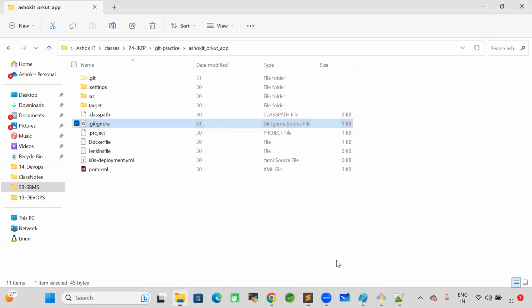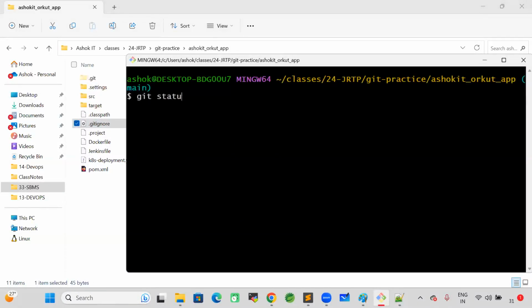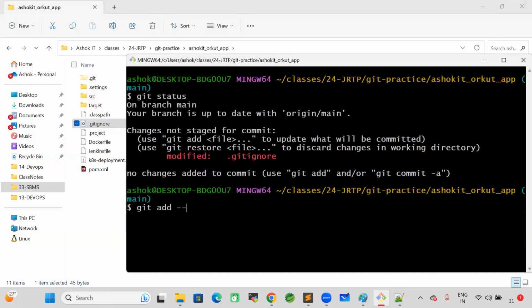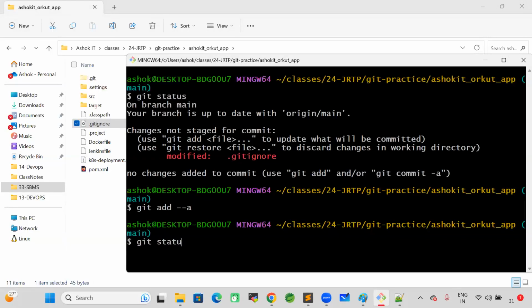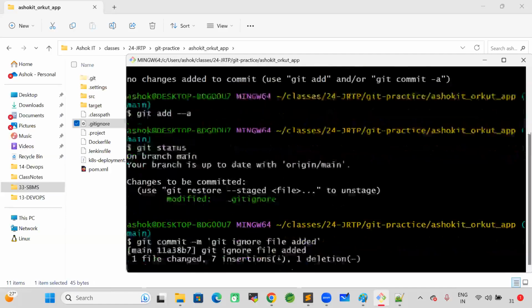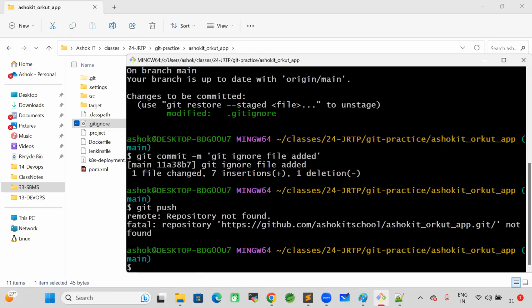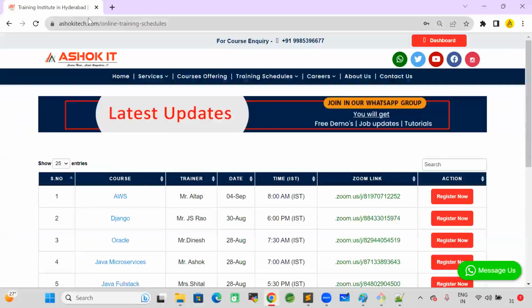Now let me do a commit for my repository with the .gitignore. Git status, .gitignore file is added. Git add -A, then git status. The files are added to staging area. You can unstage that file also. Let me go for git commit -m ".gitignore file added". Then go for git push. I'm doing a git push, guys. So repository not found. That git repository is not available. Did I delete that repository?